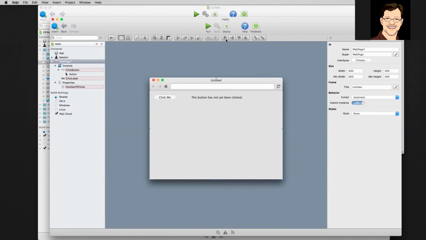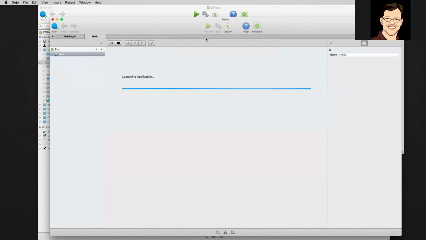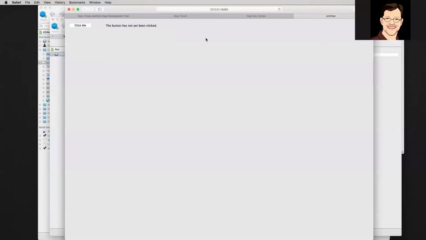So now if I want to test these things, it's really easy. You just press the run button. And it'll quickly do a build of your app and then launch it in your default browser. And then you can see the layout on here. And as I click the button, you can see the events getting called and it's updating the value.